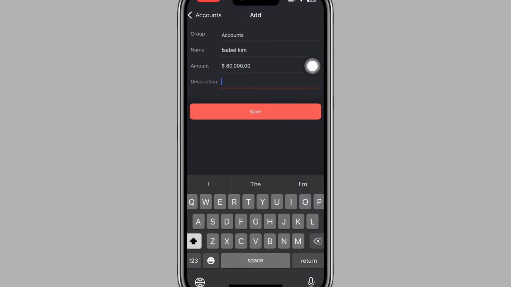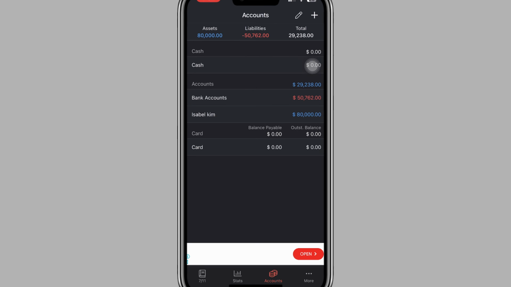Now once you are done, tap on this save, and that's it. Your bank account is now linked and you can easily manage all your money in one place.